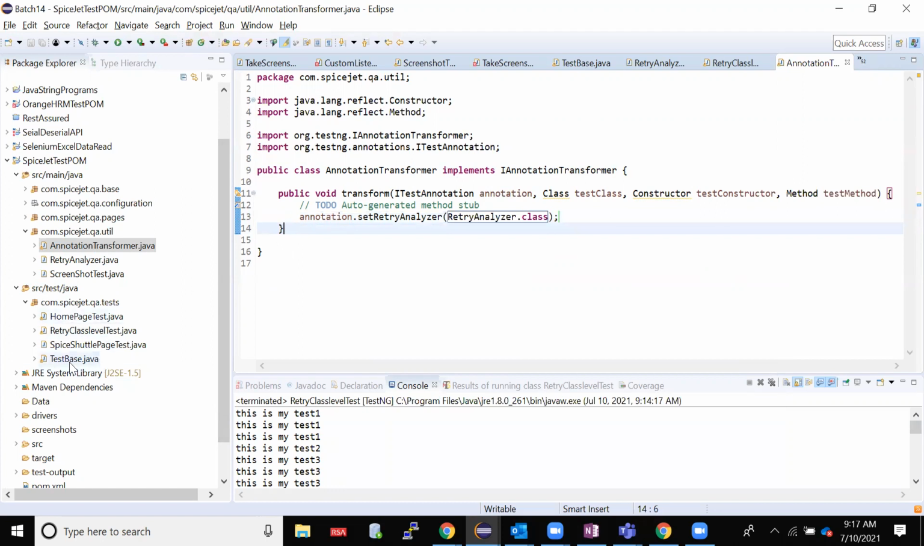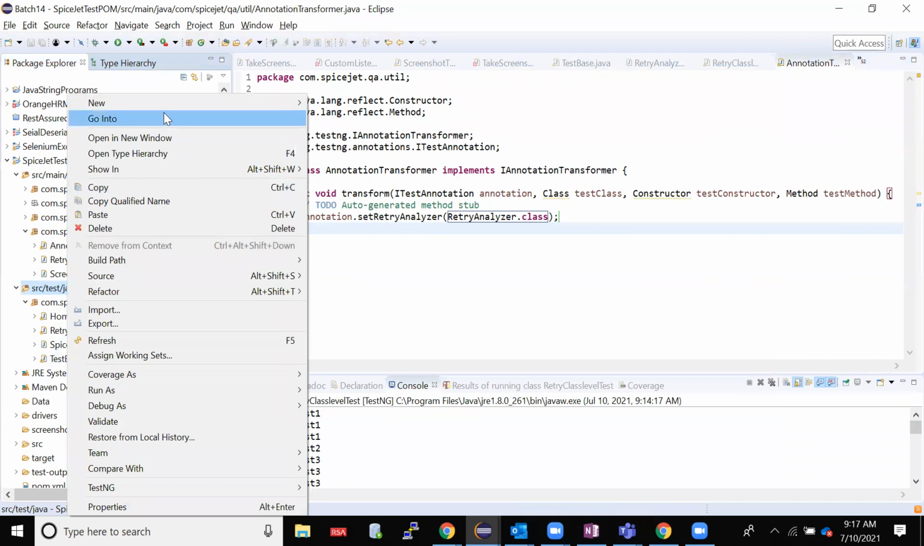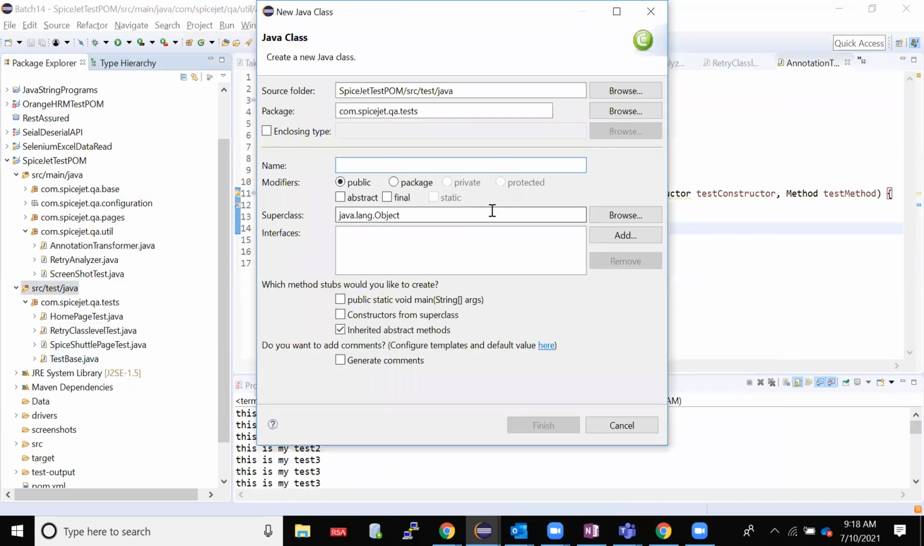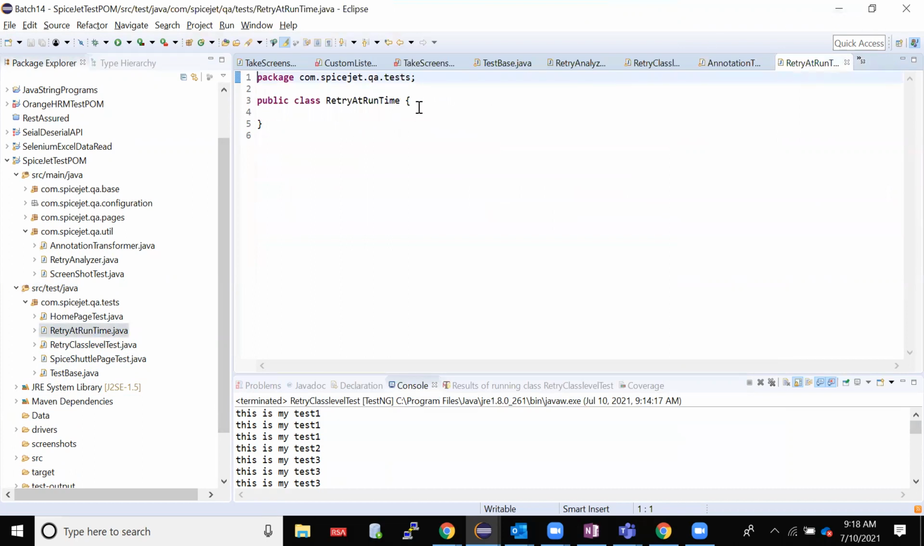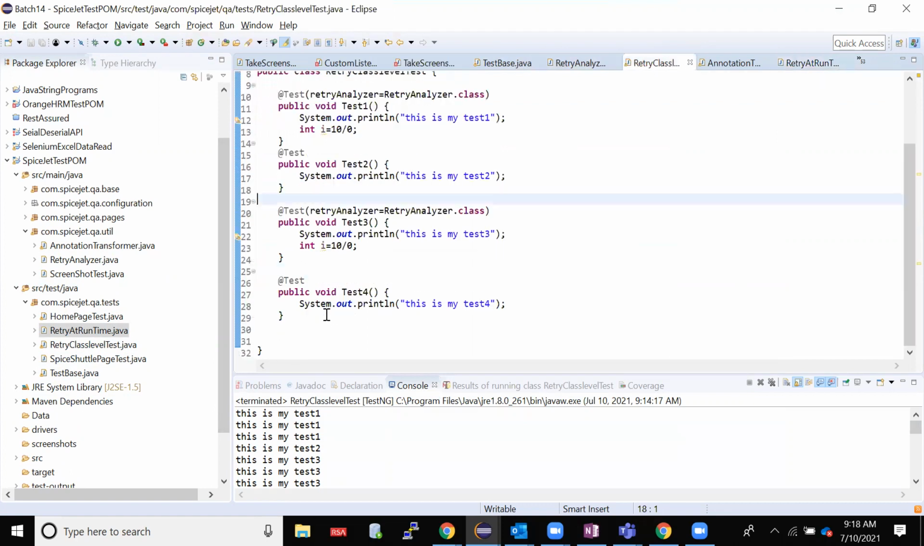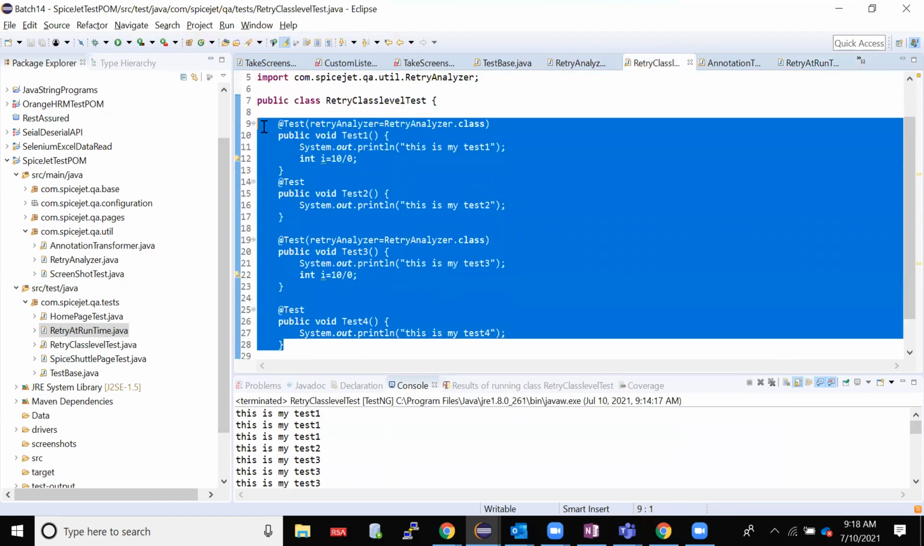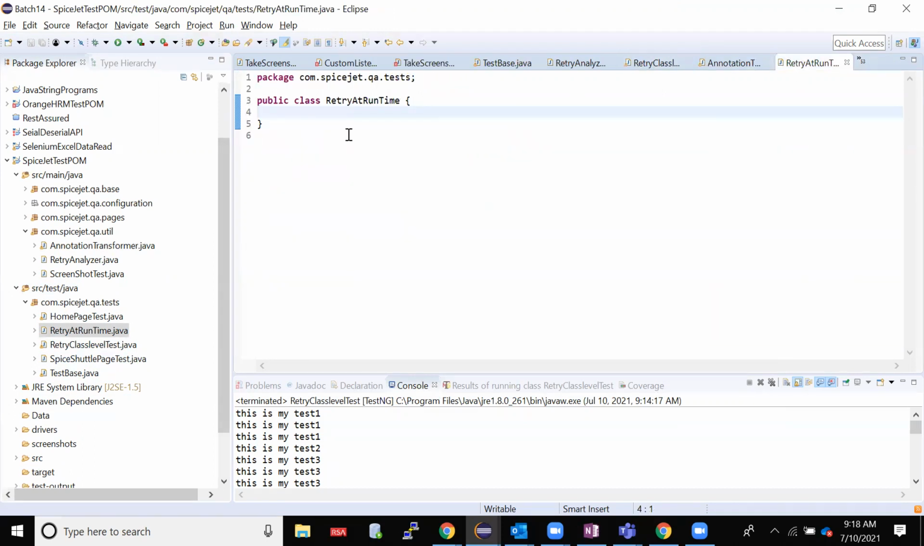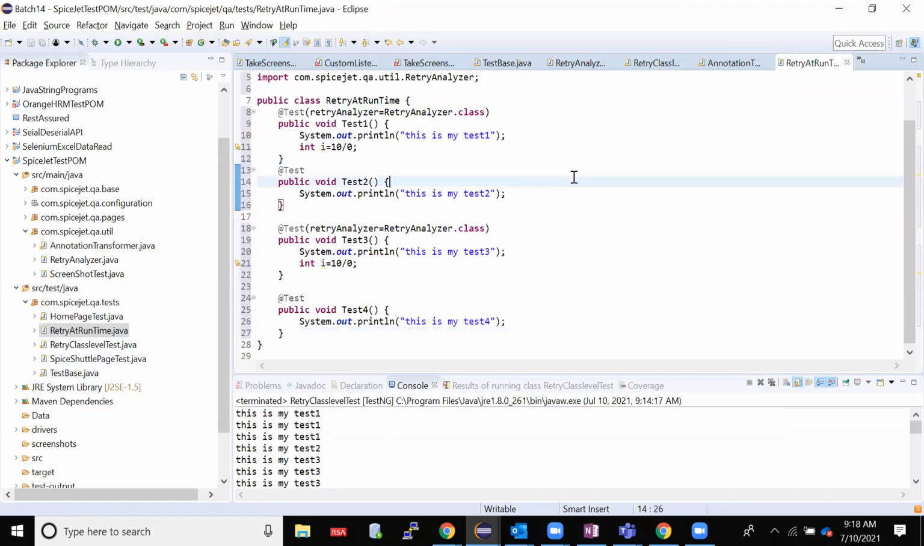Now I have to write one test class, right? I'll name it retry at runtime. I have created one class. In this also, whichever classes were there, I'll just copy and paste those test cases. Just to make it different, I'll keep it like this. But how do I handle it now, so that it happens by itself?